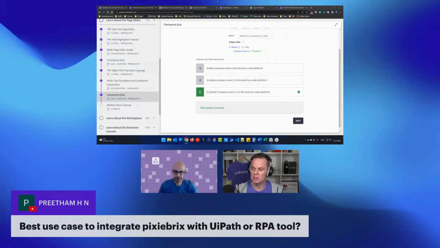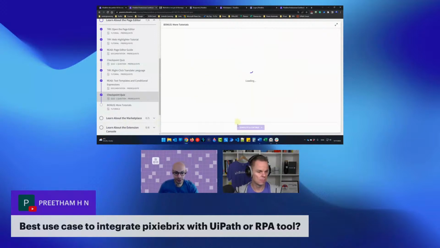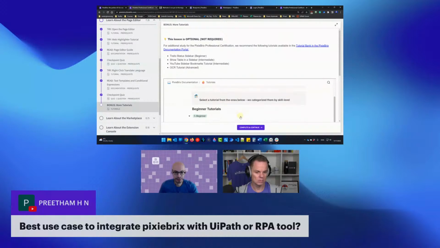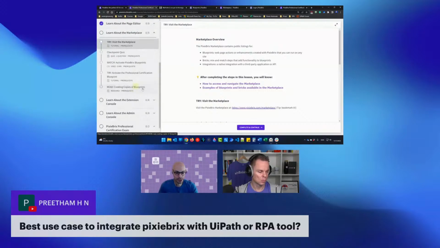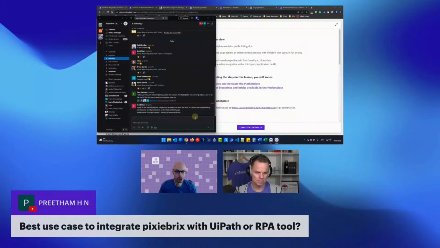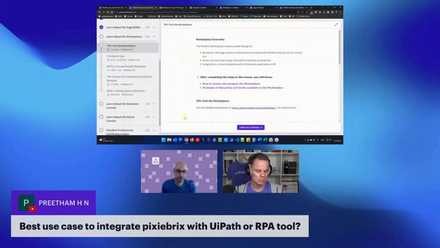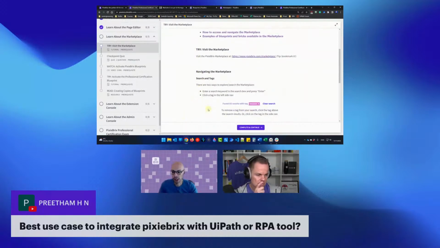Best use case to integrate PixieBrix with UiPath or an RPA tool? So it kind of depends on if you're talking about individual users or enterprise. In the contact center space, for example, where people use us with UiPath and Automation Anywhere, they'll collect information during a live call or a customer conversation, and then they use PixieBrix as a way to send that off to an RPA tool for unattended automation. So it's a great way to move a lot of the work to after the call instead of while the person is on the call.